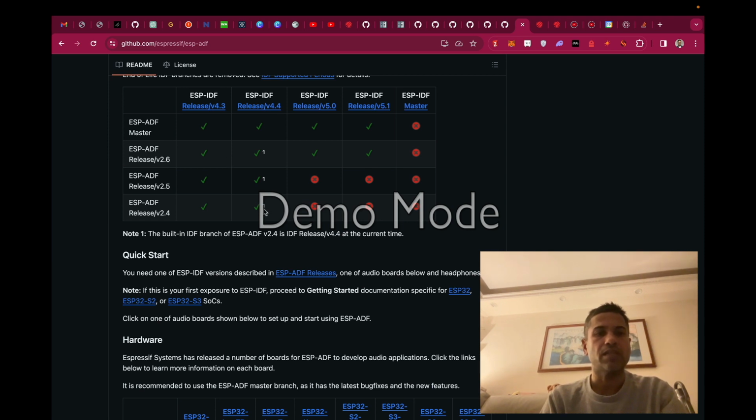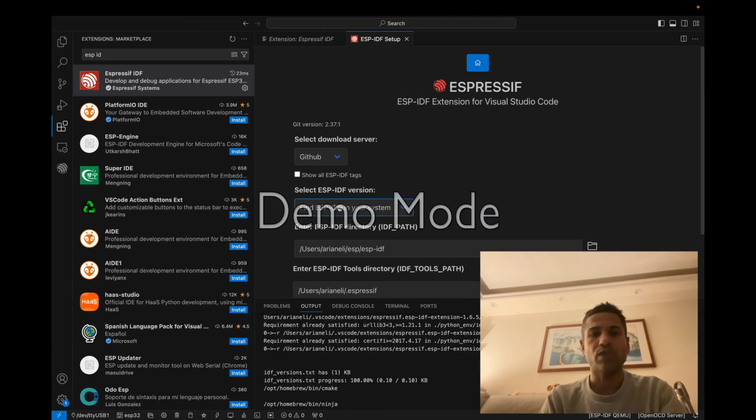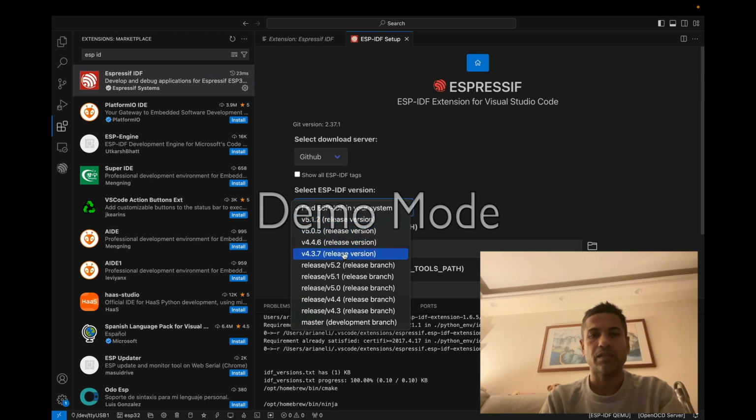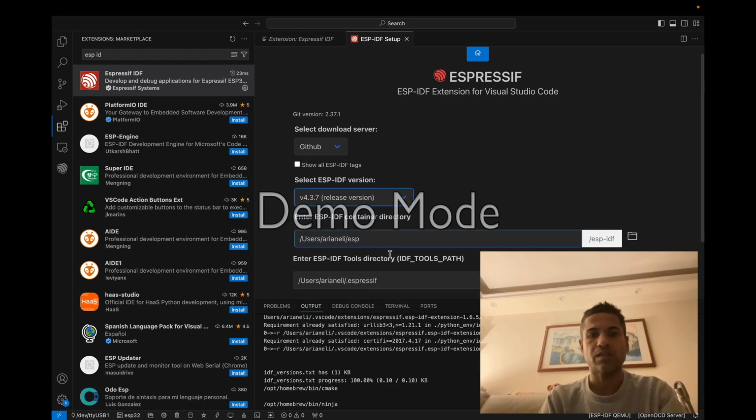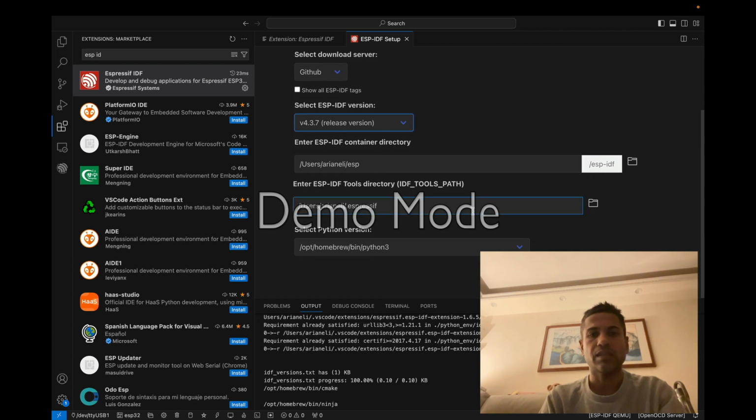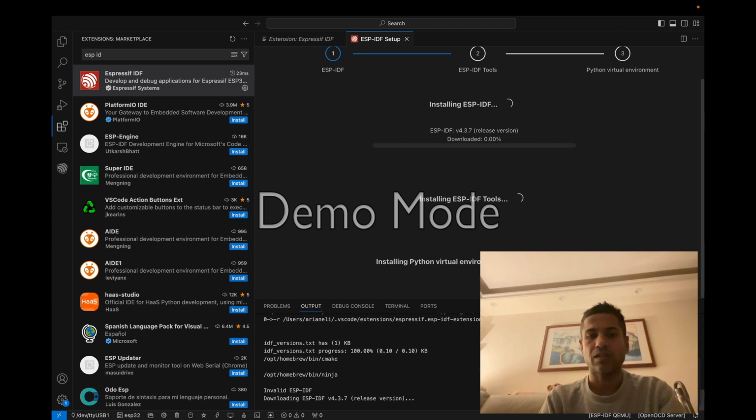If we are not doing this, ESP ADF master works, but let's be conservative and install IDF 4.3. Okay, and then we will be able to use any of that, right? ADF, ESP ADF, all release versions. So IDF 4.3. Okay, and we say this, and this, and we say install.